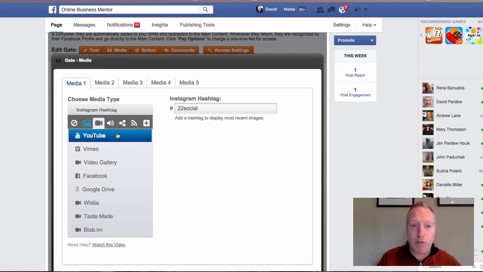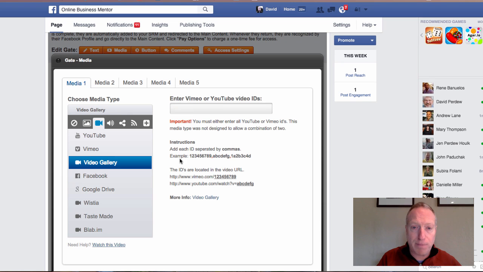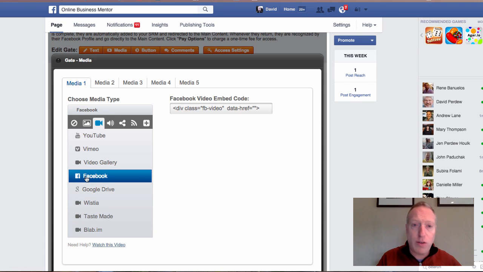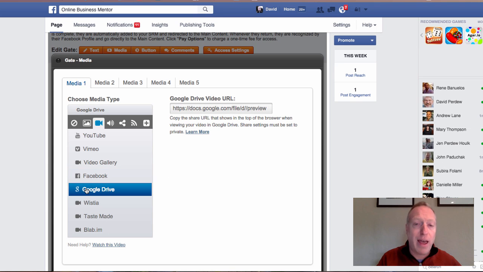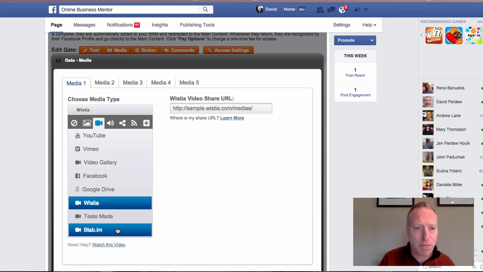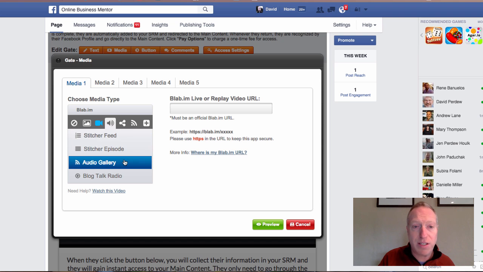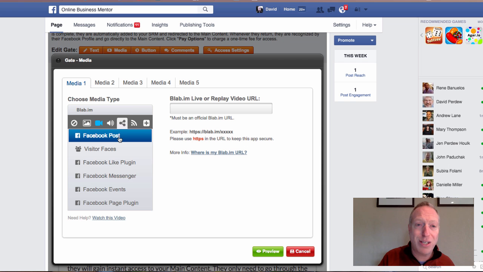You could put videos in there from YouTube, Vimeo, the video gallery setup, which is an option that you can use either Vimeo or YouTube videos where you have a series of those videos. You can put a Facebook video in here, a Google Drive video, which is very similar to YouTube, Wistia. And then there's other things that have been added, Tastemade, Blab videos as well. You can put audio from Stitcher or Audio Gallery or Blog Talk Radio. You can put an RSS feed from various areas.